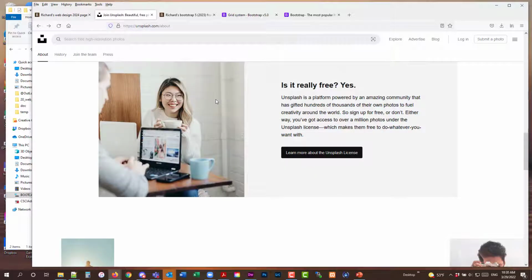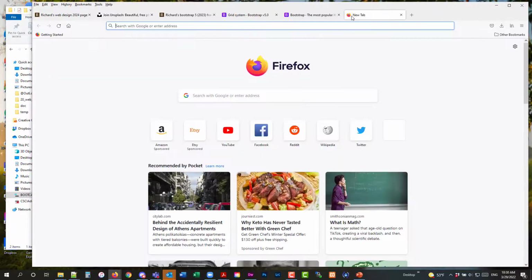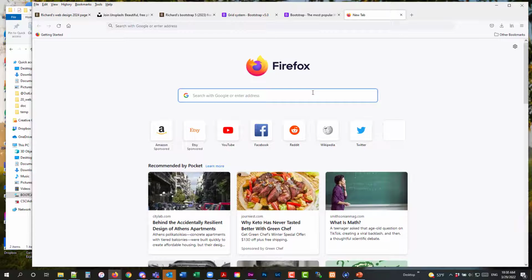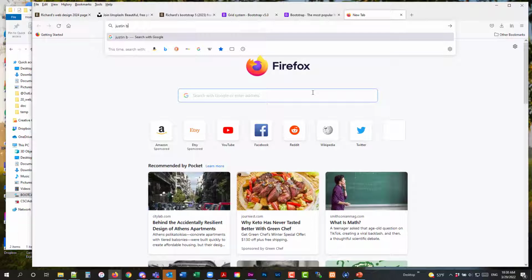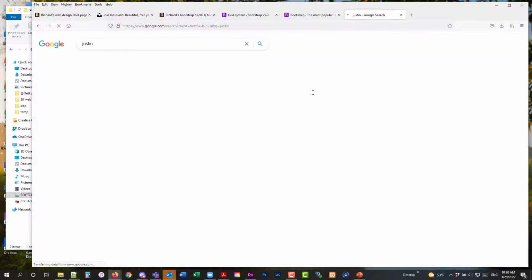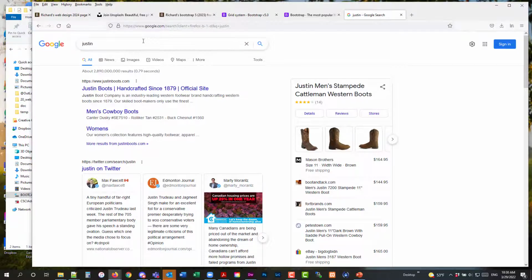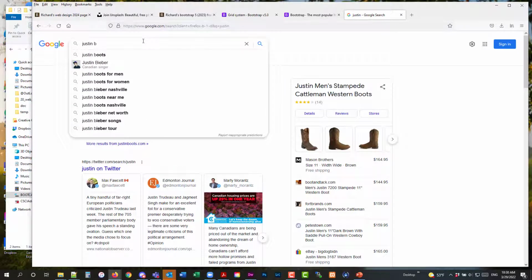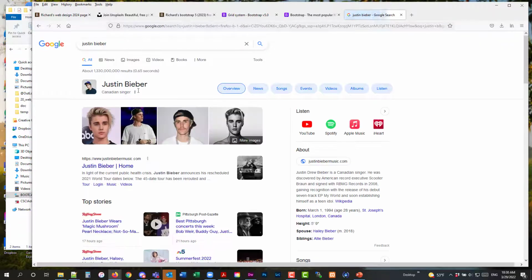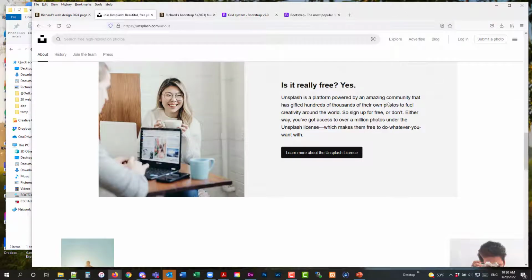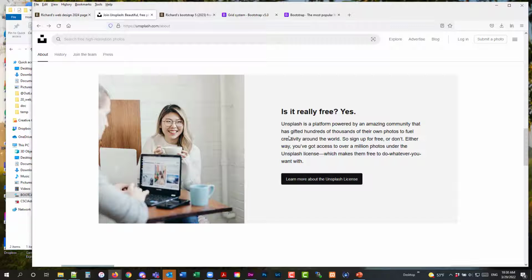So remember that you cannot just grab any images off the internet for free. For example, let's say you say, hey, I really like images of my favorite singer, let's say Justin Bieber. I really like his face, I want to download it and use it for my website. You cannot do that. If you do that, you probably get sued and you won't make any profit from your website. So make sure you use images from really free websites like Unsplash.com.